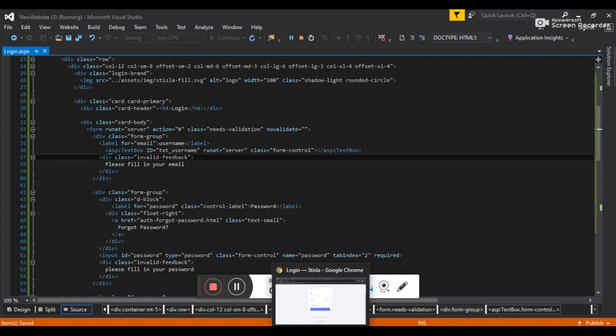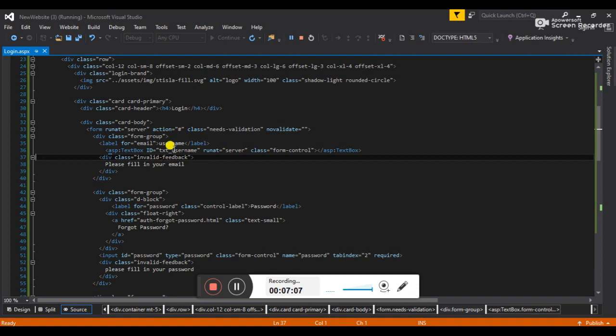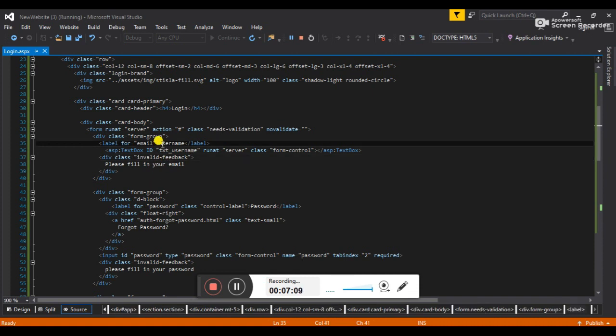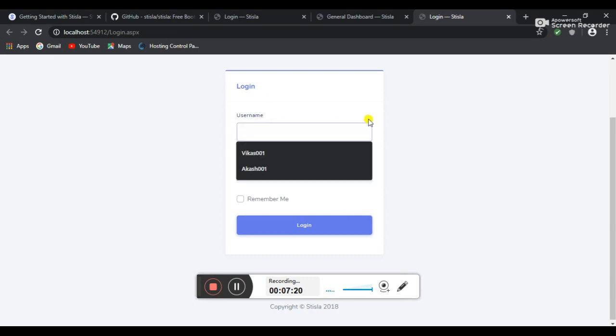See, I will show you. Refresh it. See, exactly the same, only we need this U capital, so I will just make this U capital. Okay, done. So the username text box has been done.